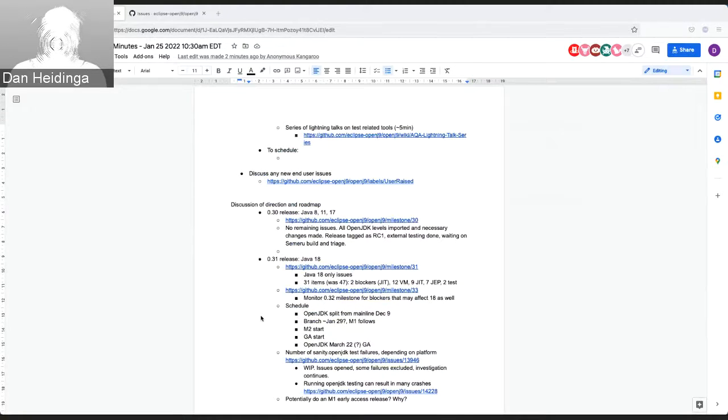So that brings us to 0.31, the Java 18 release. Yeah, we are making progress. We had 47 issues last week, and now we're down to 31 issues. So things are getting resolved, but there's still more to go. There are 2 blockers on the JIT team. When we try to run testing, we crash fairly frequently. So we kind of need to get those resolved before we can run reliable testing nightly.